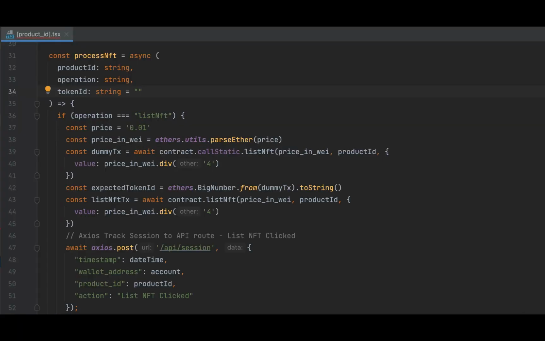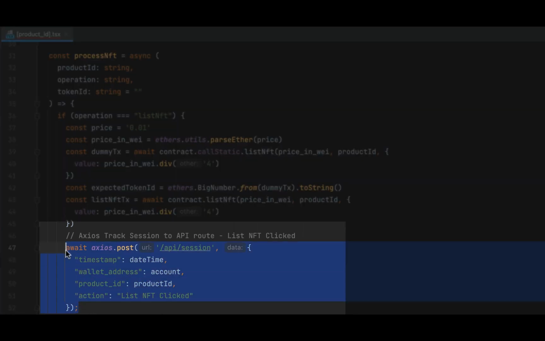In our processNFT function, we're going to use a POST request to track our user clicks in the buying process. Here you can see if the operation is equal to listNFT, then we'll be making a POST request. And in that request, we'll be passing a timestamp, wallet address, product ID, and action message. And then at the end of this demo, we'll be able to head back over to the CQL console to view our clicks in the activity stream table.